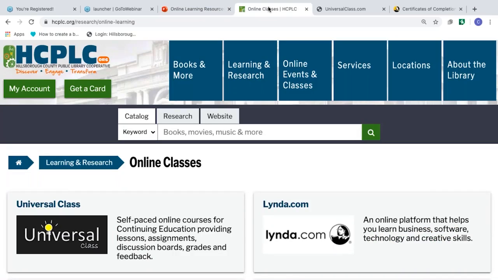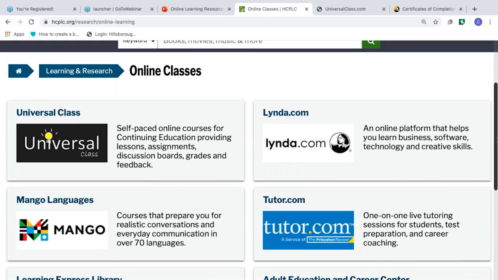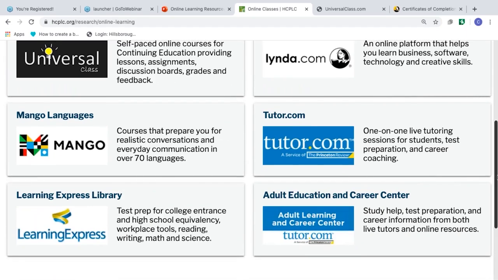Let's take a look. Well, we can go back into the online learning section of our website, and I can point out some of the other resources that we offer. Of course, Universal Class and Lynda are here at top. We also have Mango Languages, which is another great self-paced learning tool. As it says here, you can learn over 70 languages. I've used this a little bit, but I know people who've used it a lot, and it's really great. You can customize it to either conversational purposes or business purposes, and it takes you through pronunciation and common phrases. It's a little bit different approach than taking a language class, but it's a great tool. And there's also an app for it, so you can drive around in your car and learn to speak French.